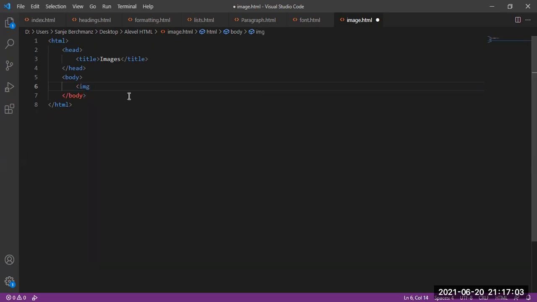img, and in the image I have an attribute called source or src, and this is where I give the place where the image is. So this is the tag and the attribute. Tag is img, and the attribute will be src. Okay, img src, and now I'm going to tell the location of the image.